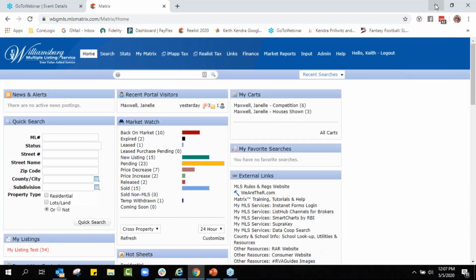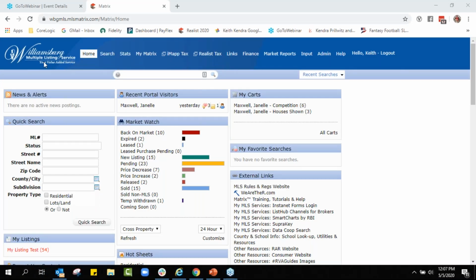Okay, I'm going to close this down. And now everyone should be seeing my Williamsburg Multiple Listing Service Matrix system here.